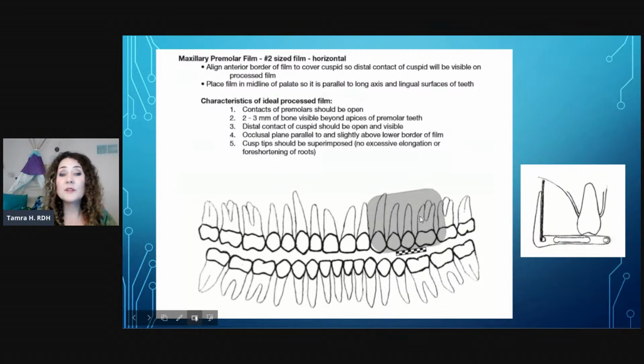So again, what we're going to be looking for are contacts open between the premolars, 2 to 3 millimeters of bone well visible beyond the apices, and the distal contact of the canine should be open and visible. Wanting the occlusal plane to be slightly above the lower border of the film, and the cusp heights to be similar to one another between the buccal and lingual.